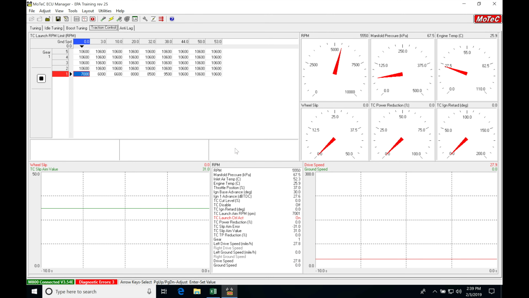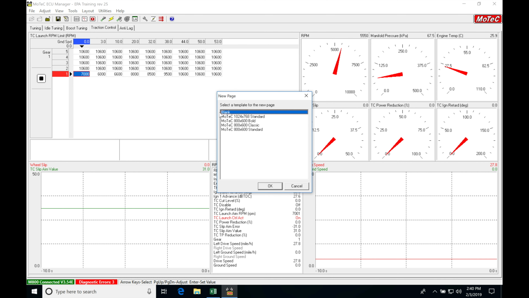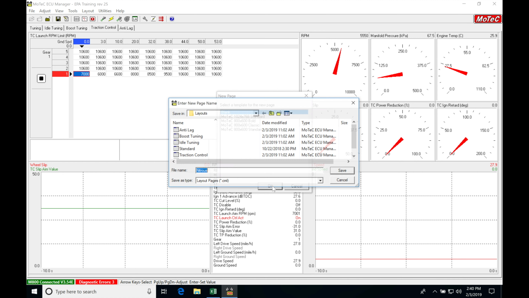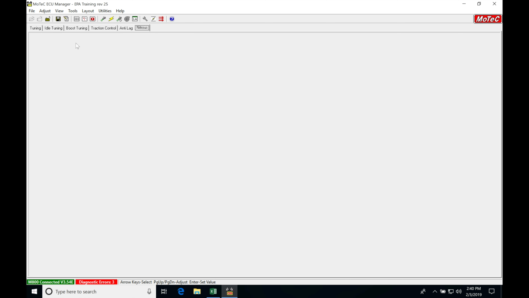We're going to be taking a look at working with our nitrous control in our Motec software. The first thing we're going to do here is create a custom page to work with our nitrous control. We can see we created some other ones here for traction control, boost control, anti-lag. So let's jump over here. I'm going to right click, go to new page, and start with a blank page. We'll label this nitrous, and use that as our file name for the page we want to save here in our layout menu. Let's go ahead and save it.